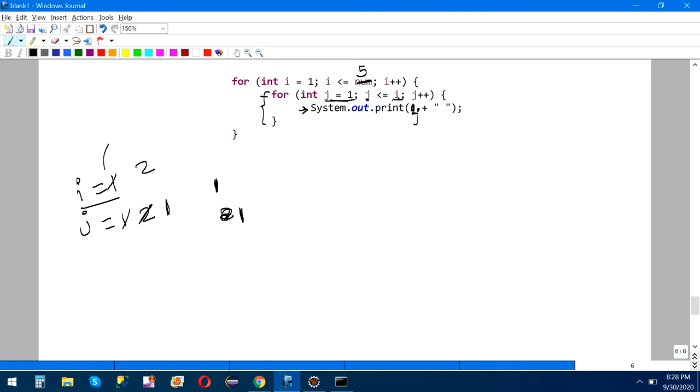Then next time what happens? j becomes 2. 2 is less than or equal to i, which is 2. Yes, that's true. So again it will print j as 2. Right? Now j becomes 3.